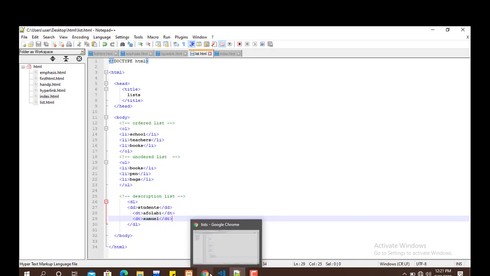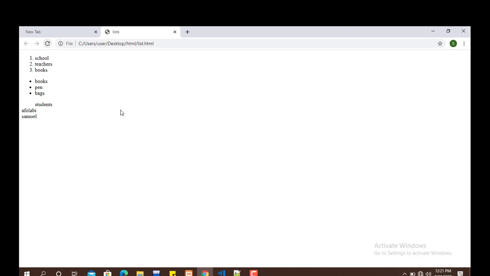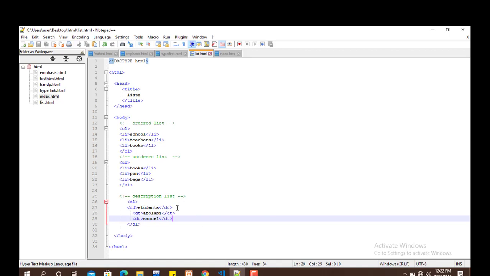Next one. Can you see that this one is somewhat different from the others? Can you see the way it lists the items? So that's how this dl works. So this dd is the description, and this is the description term tag. So that's how they work. So the dl description list is different from the ordered and unordered lists. So that's that for lists.